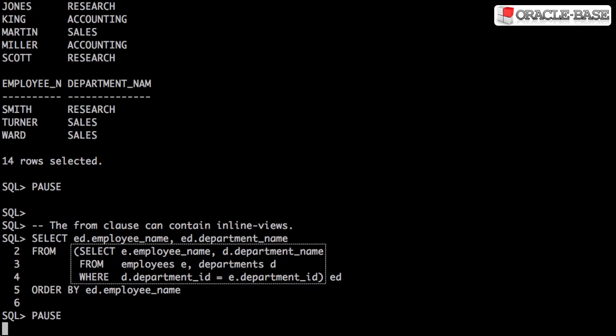You'll often see subqueries in the from clause. These are known as inline views. Once defined and given an alias, they can be joined and referenced like a regular table. Once again, this statement is functionally equivalent to the previous two examples.